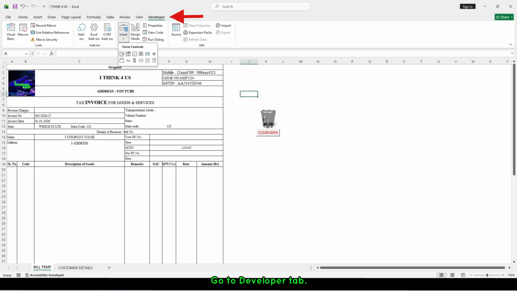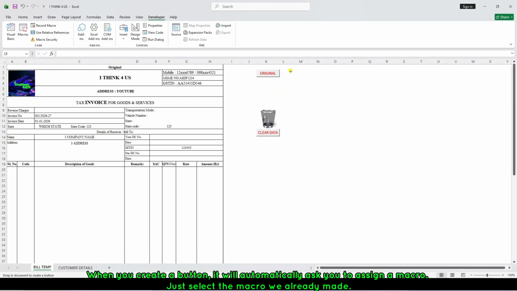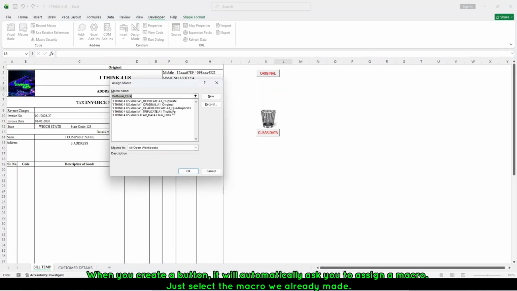Go to Developer tab, select Button, or copy the old Finish button and paste. We will edit this button and change the data. Rename as original. Let's place one new button for input value and change the size. When you create a button, it will automatically ask you to assign a macro. Just select the macro we already made.